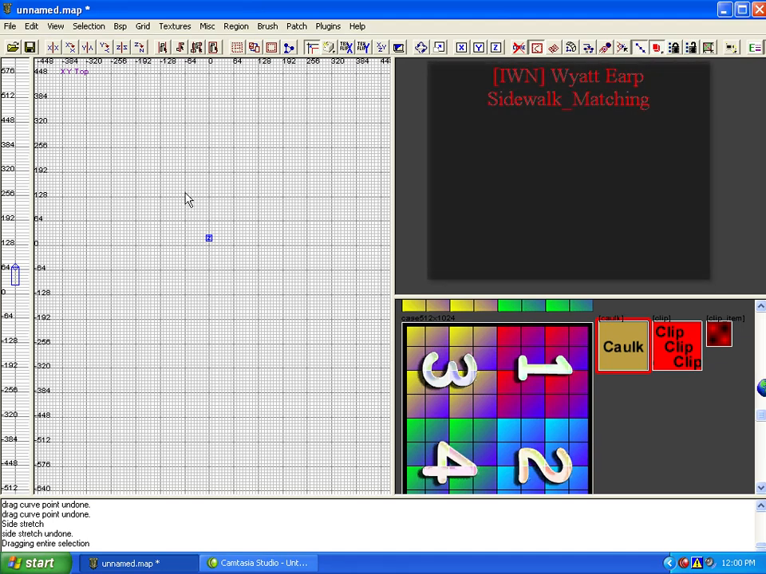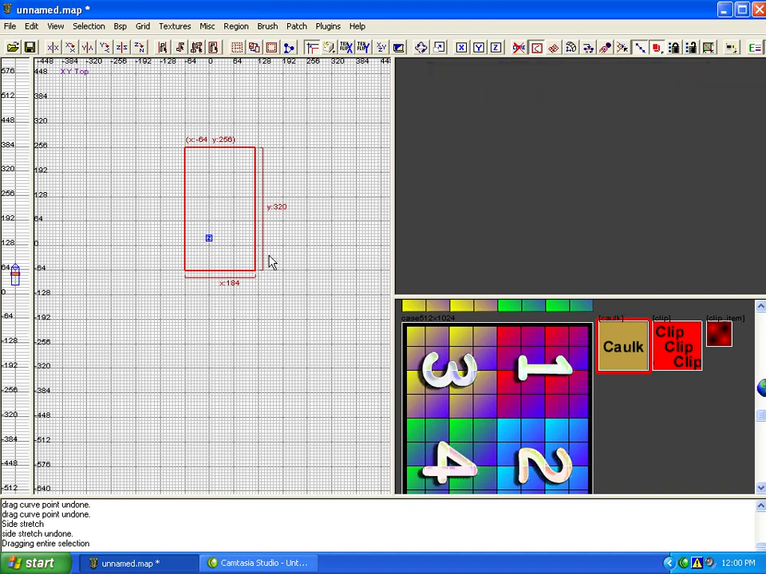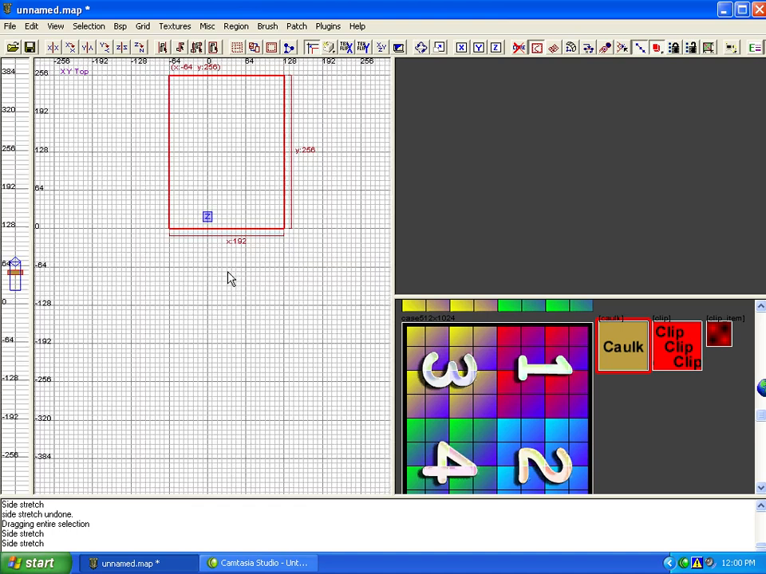Okay, let's make a road and a sidewalk. What we're going to do is put my grid at 4, pressing number 4. I'm going to drag this out. We'll make them kind of a little smaller, 256 by 192, if that's how it fits in there.